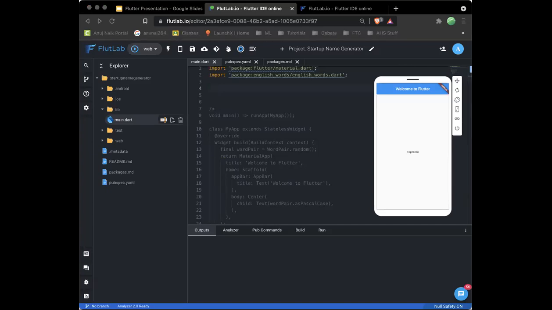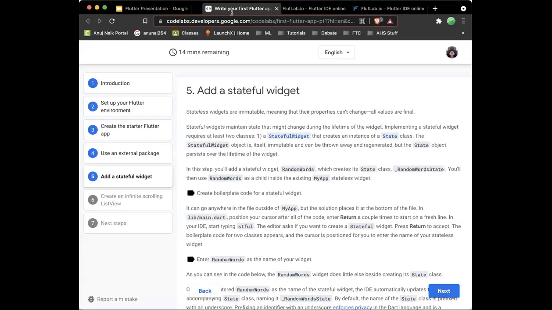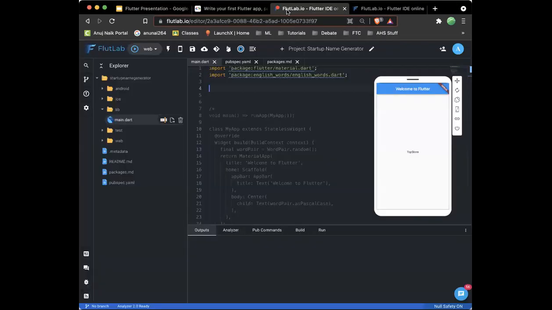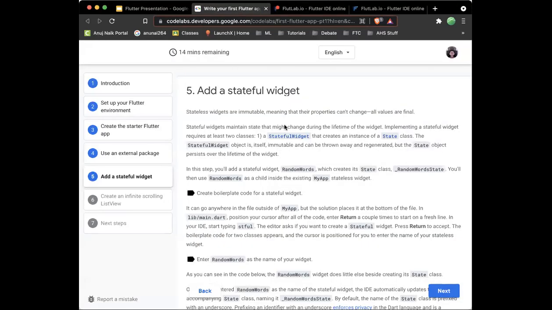So now I'm on this part of the tutorial. Actually, might be simple if, sorry, I'm just moving a few things around here. Okay, there we go. So we are now at this spot.